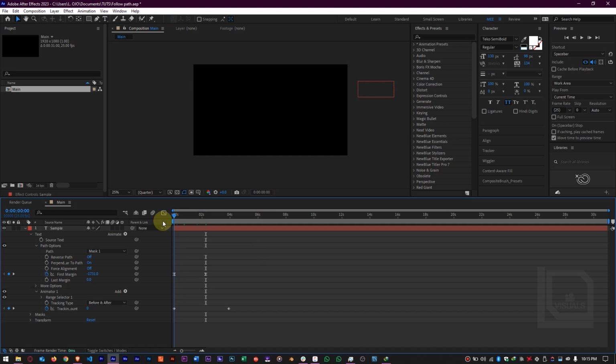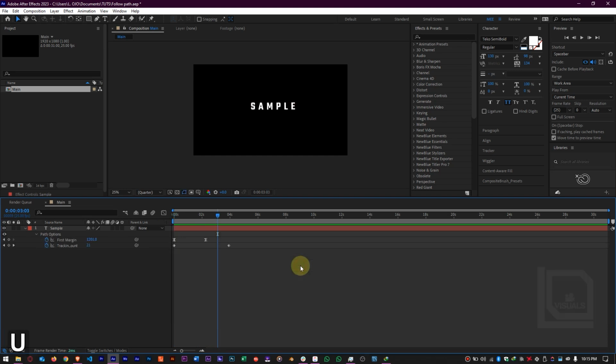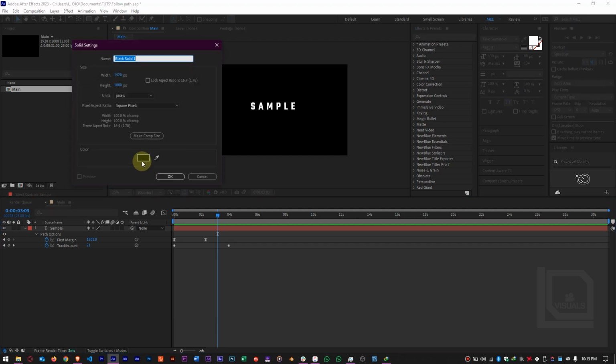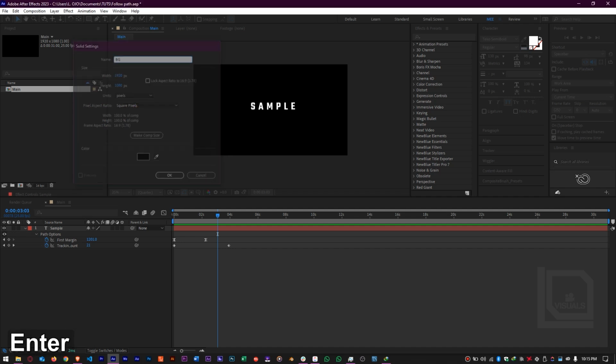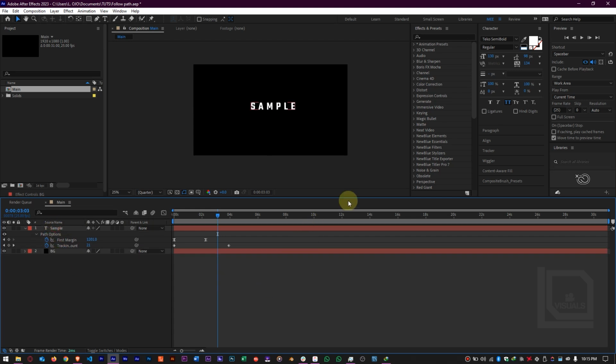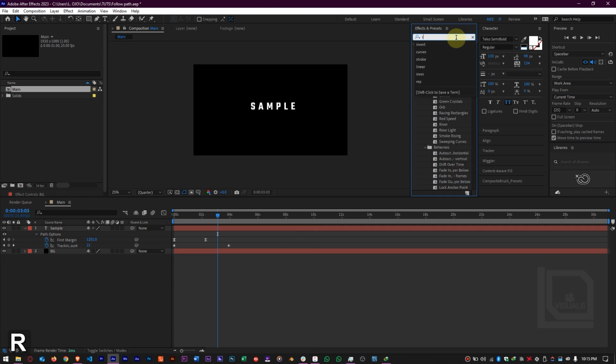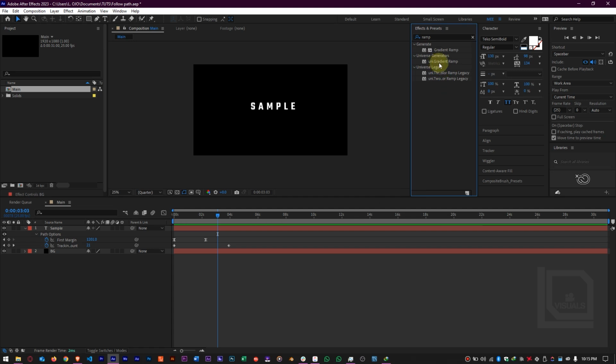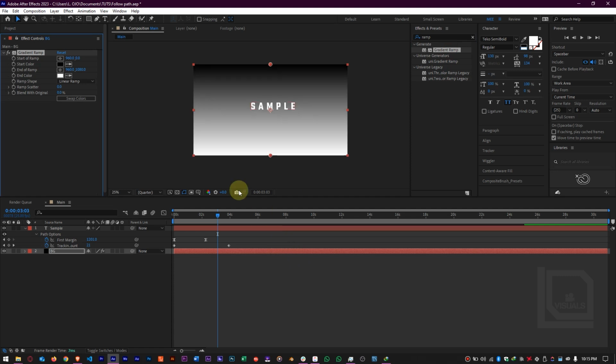Now that we have this, it's time to create just a simple background. So to create a simple background, I'll just select Control Y. Let's name it BG for background. Drag it to the bottom of the composition. Then we can look for ramp here in your effect panel. Select the gradient ramp and put it on the background.